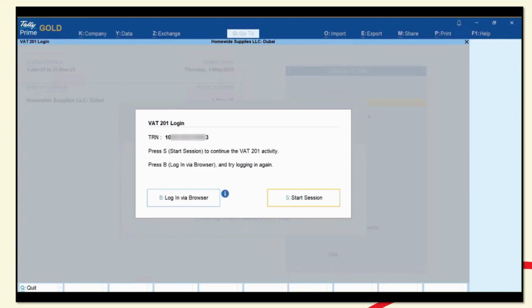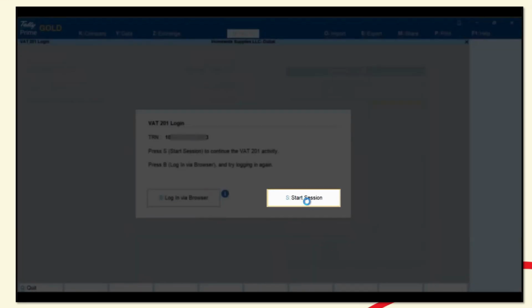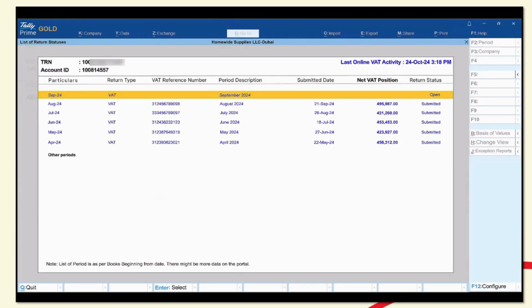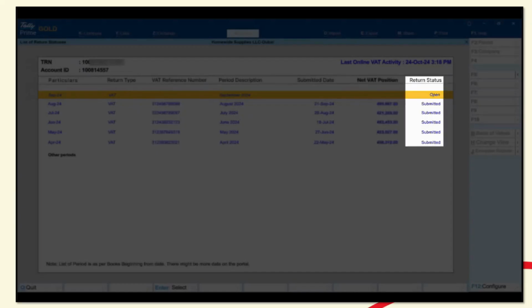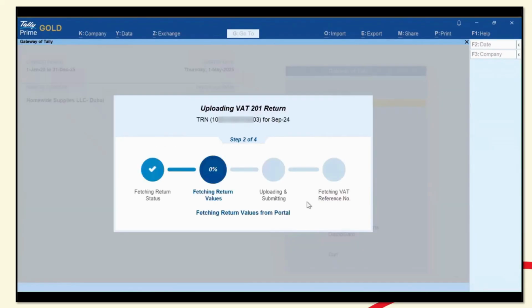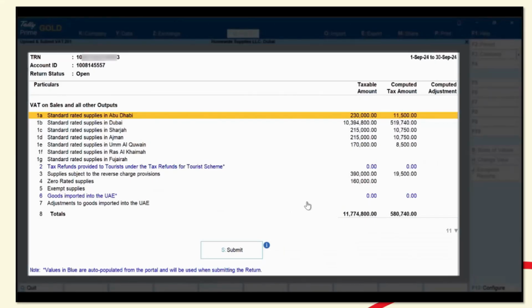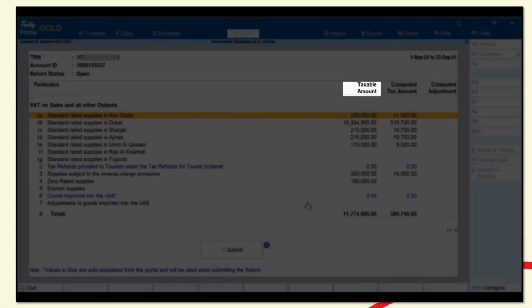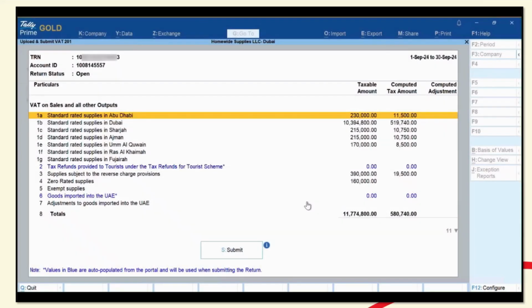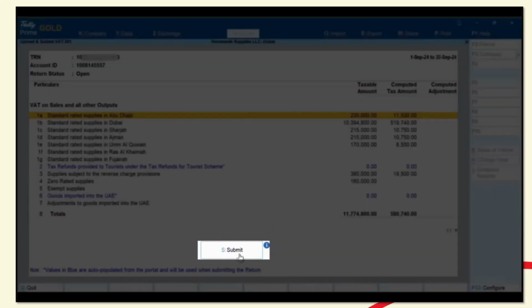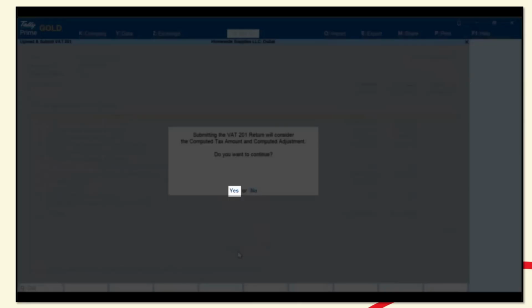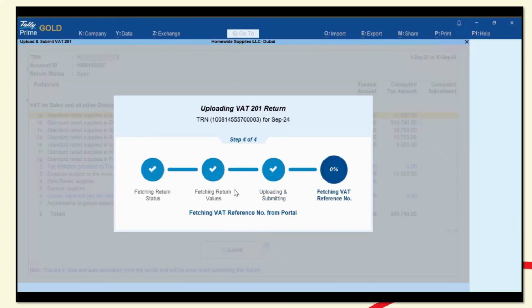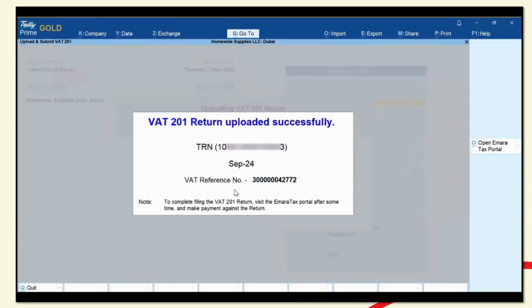Here the complete data exchange right from Tally itself seamlessly flows to your Emara Tax portal. You can see the historical VAT e-filings that you have filed previously and the ones which are currently open for submission. Once you click on the particular month or quarter, you will get the list of all the figures right from your books of accounts in Tally. You can further validate the figures, the sales, the input VAT, output VAT, all of it. And once you're good to go, just click on Submit and confirm the submission of your VAT 201. And instantly, the complete VAT 201 report will be uploaded and filed.